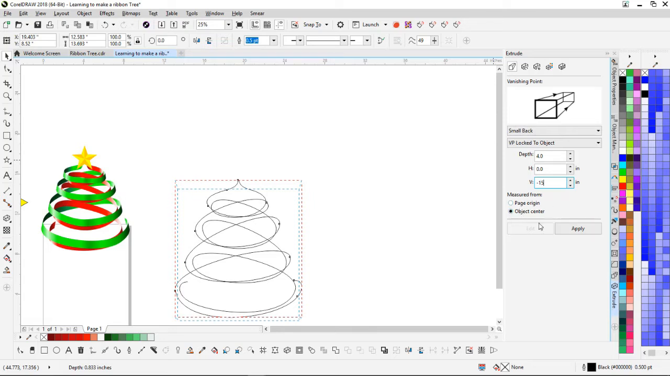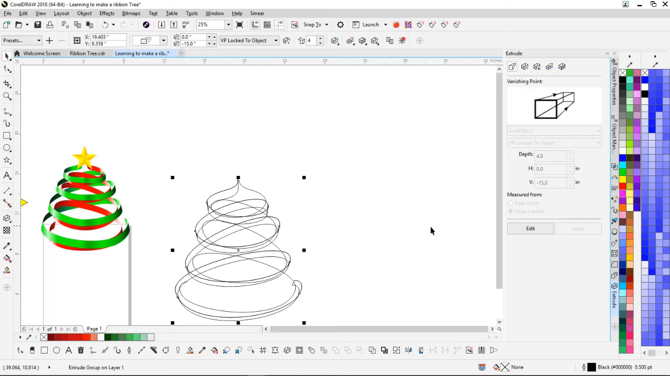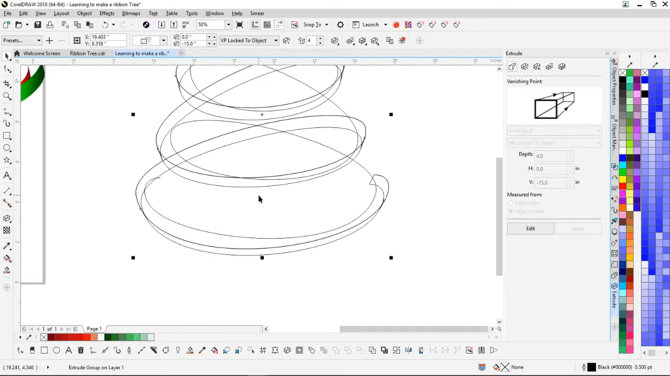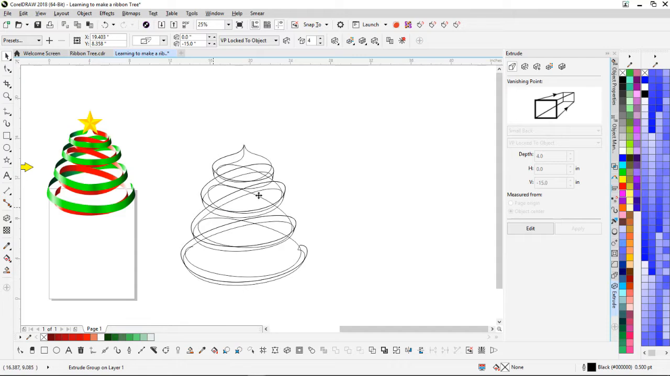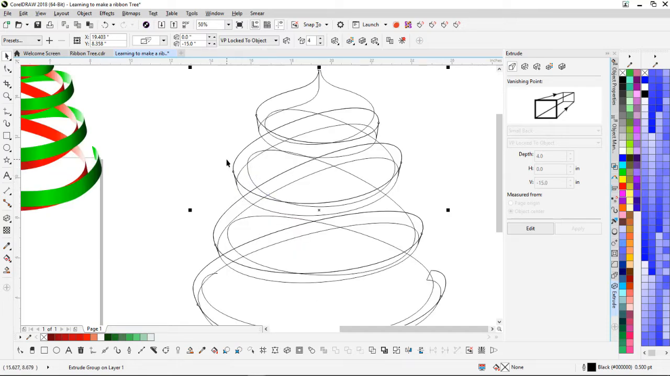And we want it from the object center. That'll drop it down and give us the ribbon effect that we're looking for. Now I did notice when you do a negative, it'll drop it down. If you do a positive, it'll throw it up and give you a slightly different perspective. Particularly right here when you do the extrude, this angle goes in and this one goes out.